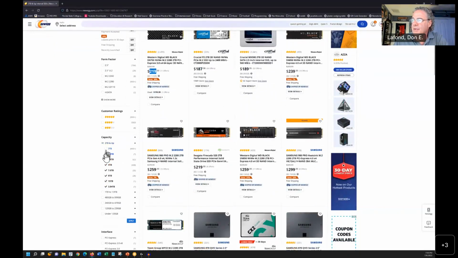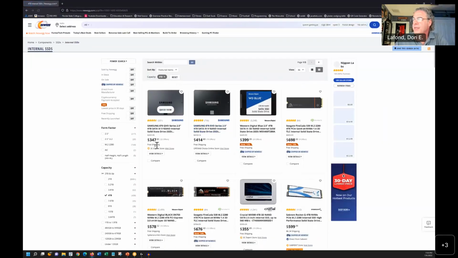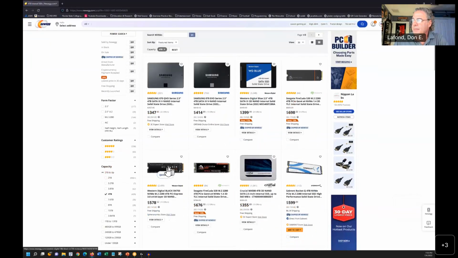So let's go to that same capacity. We were looking at 4 terabyte drives, right? So let's go to a 4 terabyte drive, and a 4 terabyte SSD is about 300% the price of the hard drive. And if you want it a little bit faster, it's $578 for this drive right here.